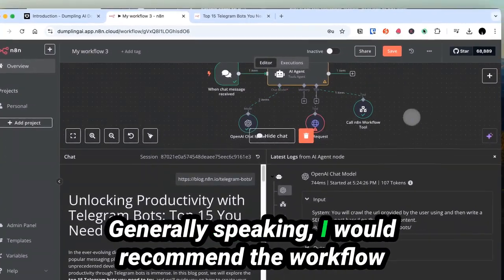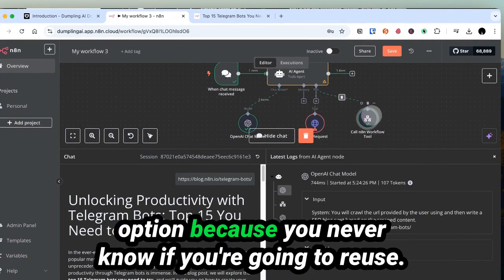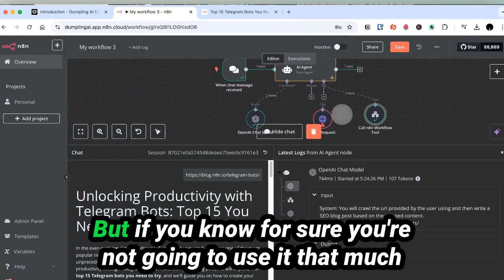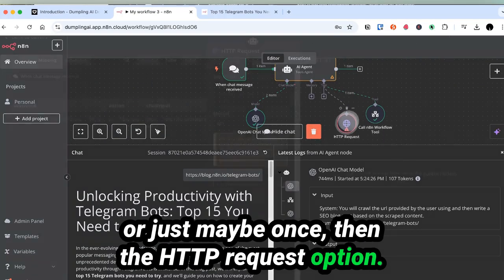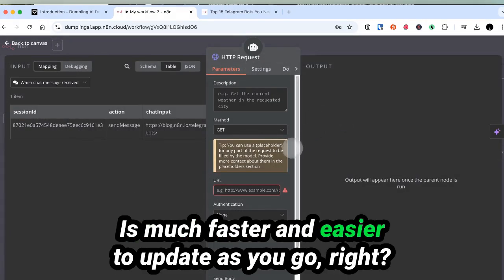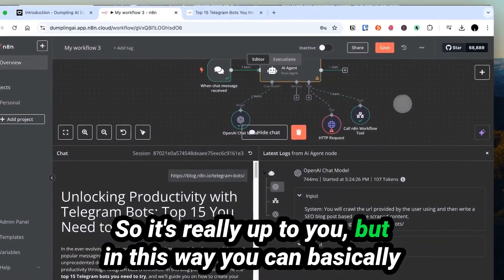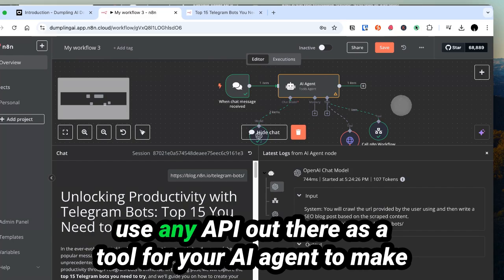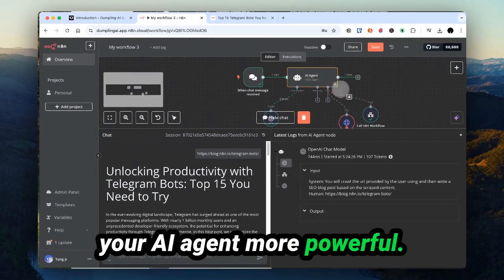Generally speaking, I would recommend the workflow option because you never know if you're going to reuse it. But if you know for sure you're not going to use it that much or just maybe once, then the HTTP request option is much faster and easier to update as you go, right? So it's really up to you. But in this way, you can basically use any API out there as a tool for your AI agent to make your AI agent more powerful.